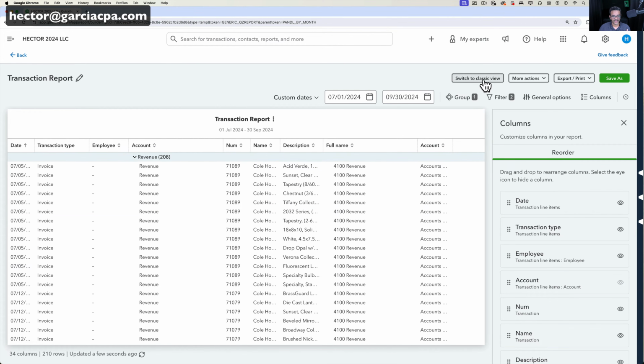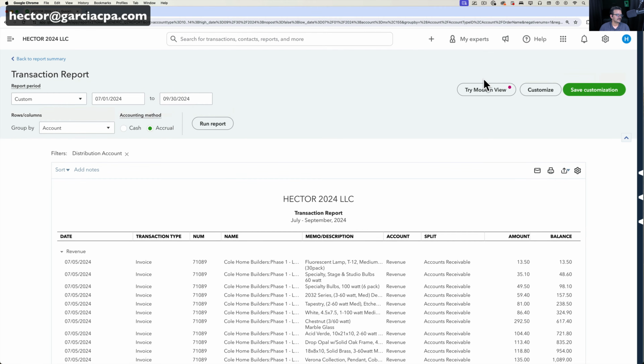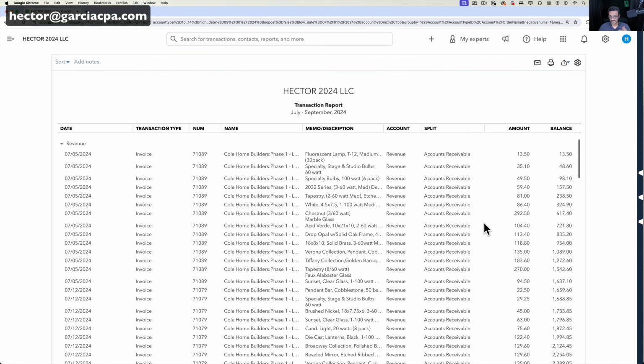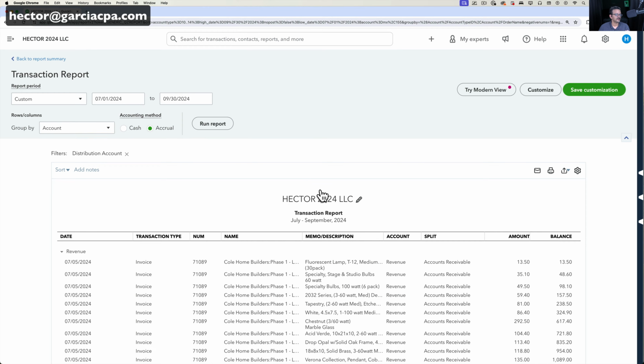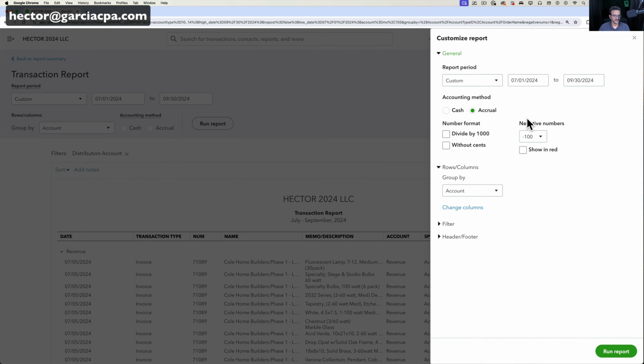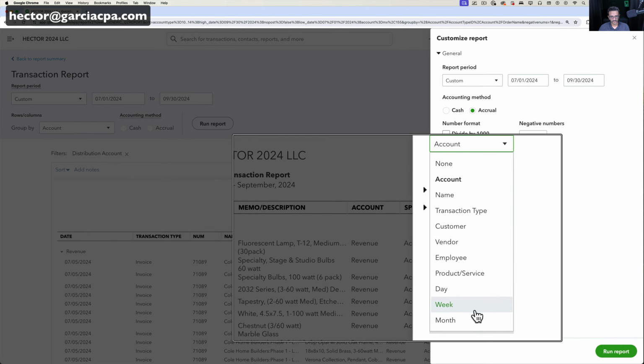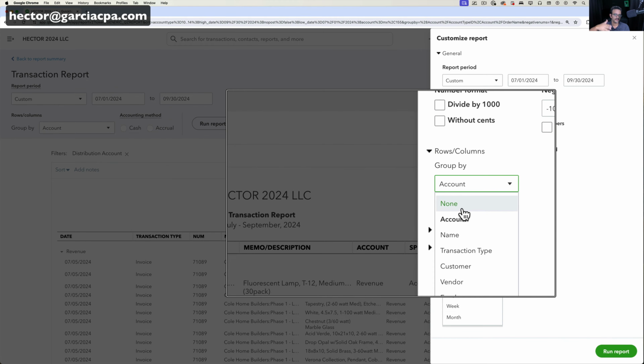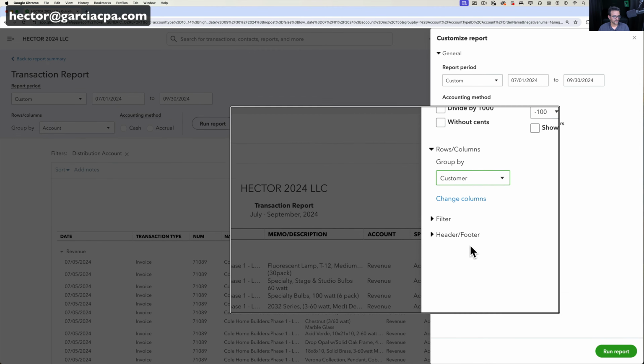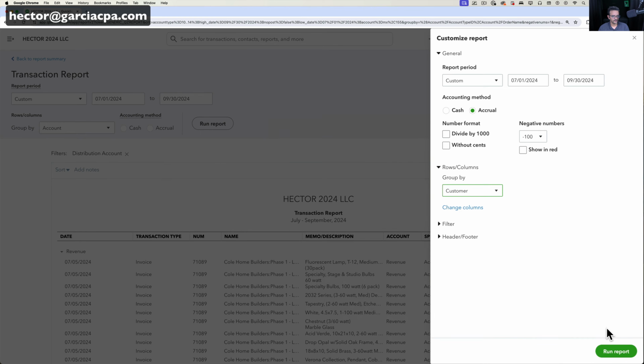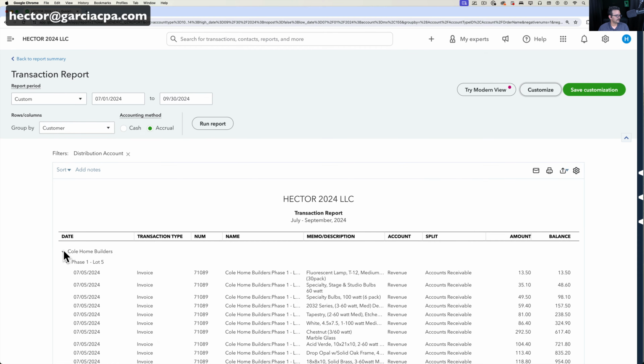And then if you still have the switch to classic view, you can see the report on classic view, which is the same report, should be the same information. But then if I click on customize, you get similar things like what do you want to group it by. So this is similar to the grouping by that we did earlier, that we grouped it by customer. So you can group this by customer if you want to, and then click on run report. So similar kind of concept here.